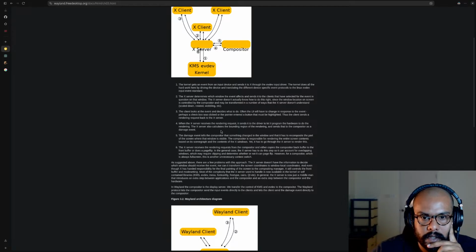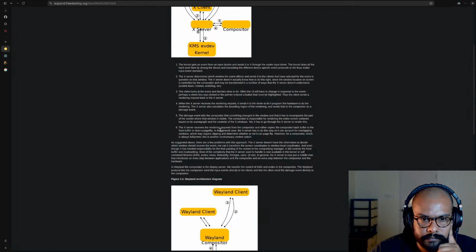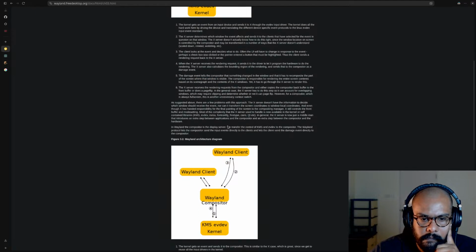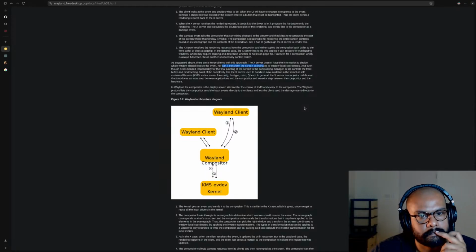The X server also calculates the bounding region of the rendering and sends that to the compositor as a damage event. It composited the part of the screen where the window is visible. Okay. It can't decide which window should receive the event, nor can it transform the screen coordinates to window local coordinates.